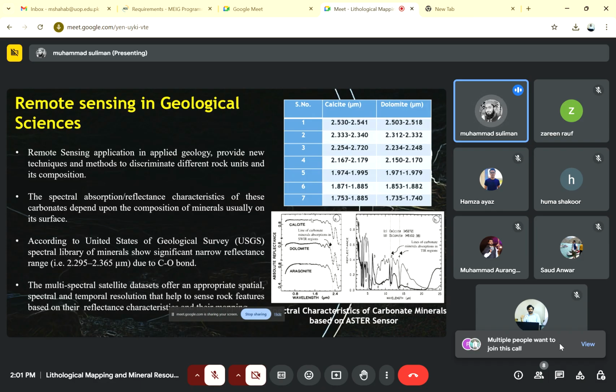According to the USGS Geological Survey, every mineral has a specific and significant narrow reflection, which ranges between RGB. Some are in near infrared, some are in infrared, but every portion of the lithological units has its specific reflection, which the satellite accepts and uses to delineate these kinds of units.